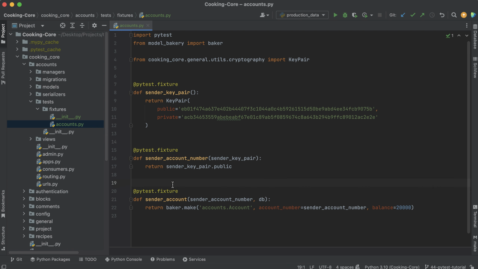Now, in order to use fixtures in your test, what you do is you pretty much just include the function name or the fixture name as an argument or parameter right into your function right here. So you can see that what this fixture is doing right here is it's pretty much just making a sample account. And this account has this account number, and it just has a default balance right here, and that's it. So whenever we want to use this fixture later on in one of our tests, we're pretty much just going to pass in sender account, pretty much like this sender account number is being passed in.